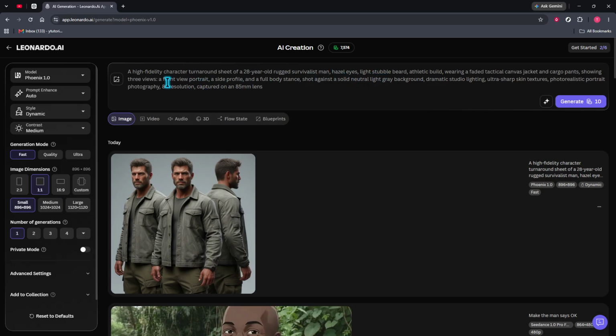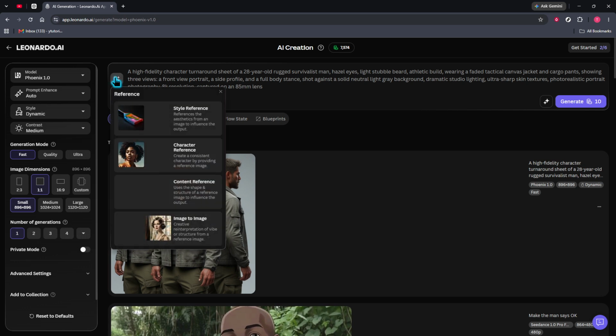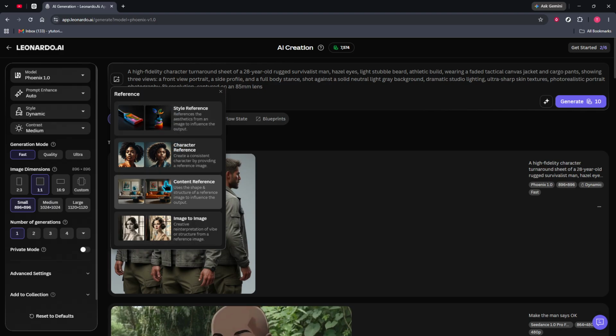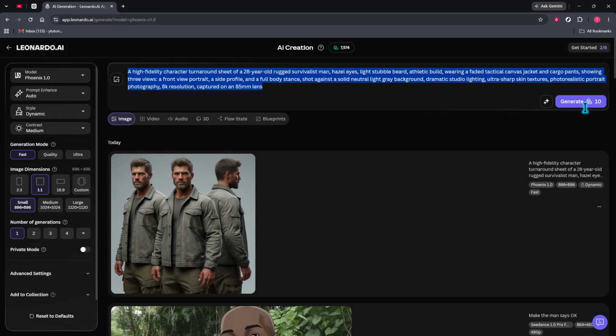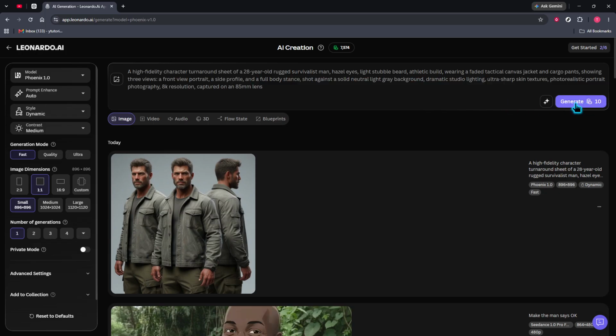matches your vision. If you want more control over the outcome, click the image icon with a plus to add an image reference. This can help guide the AI toward a certain look or style. Finally, click Generate and let Leonardo AI create your character. Once the images appear, you can review the results and decide which version works best for you.